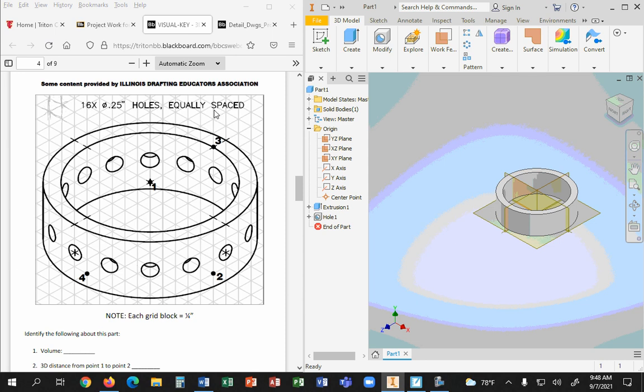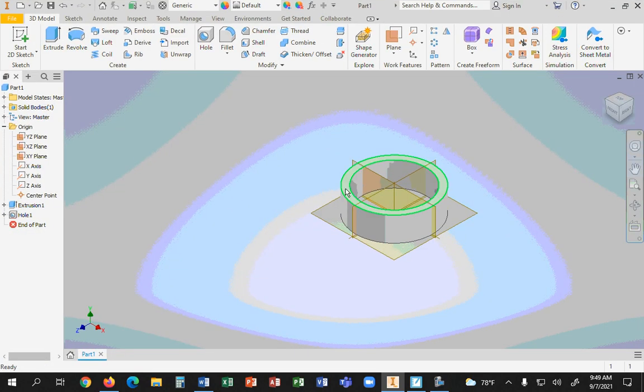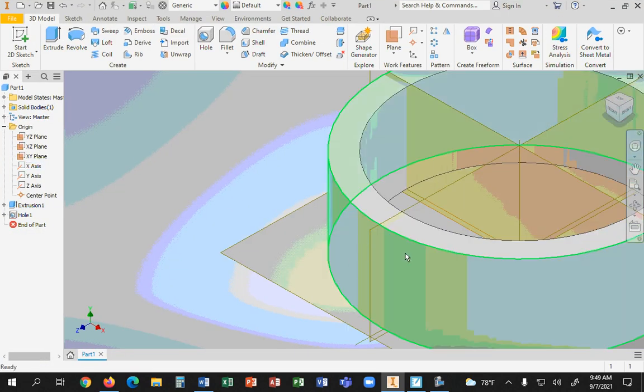16 of them, and it says it on top as well, 16 at 0.25 diameter, equally spaced. So equally spaced means it really doesn't matter where I start. So I want to make life easy for myself because I am lazy. Okay, that is documented again on a recording for the 1,000th time. And back to how I want to add a hole to this face.